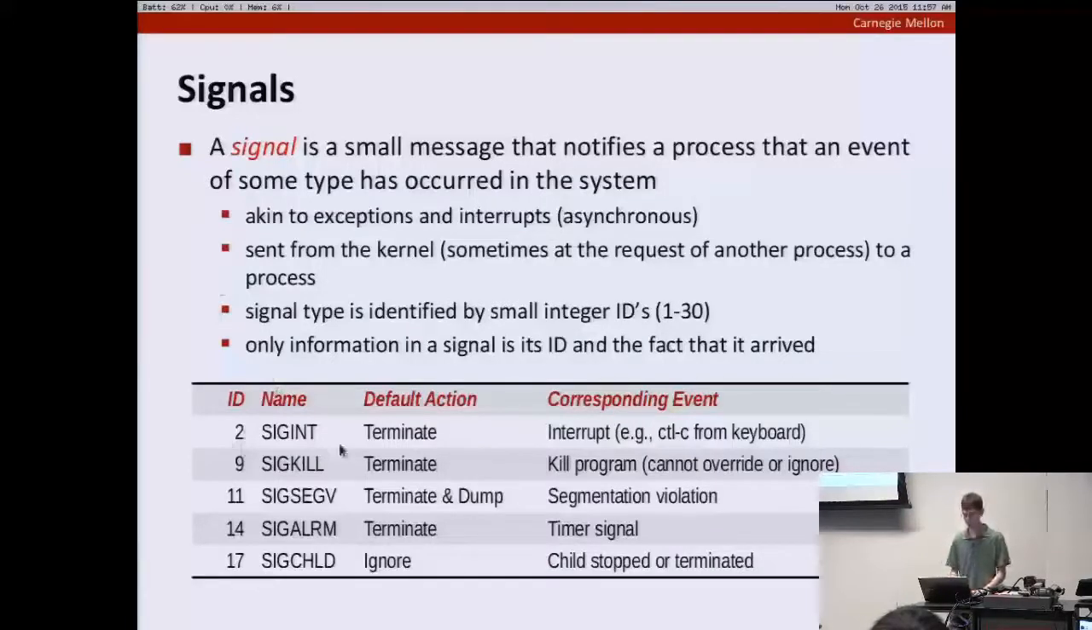Some ones that you might have seen before: there's SIGINT. That's what you get when you do a Control-C, which the default action is just terminate the program. You've got SIGKILL, which is a stronger version, which says terminate the program, and you can't do anything to override or ignore this one. So SIGINT, you can write a handler that says do something else with it. SIGKILL, you can't do anything about it. When you get that, it's going to kill it.